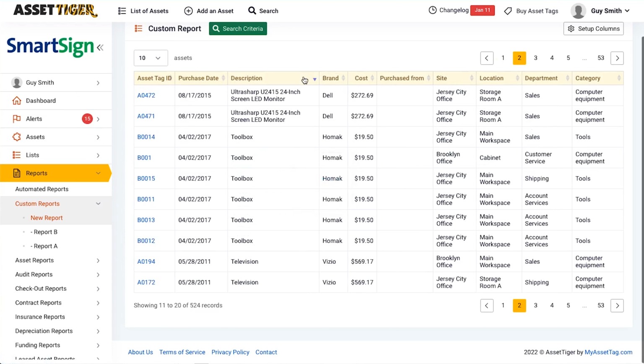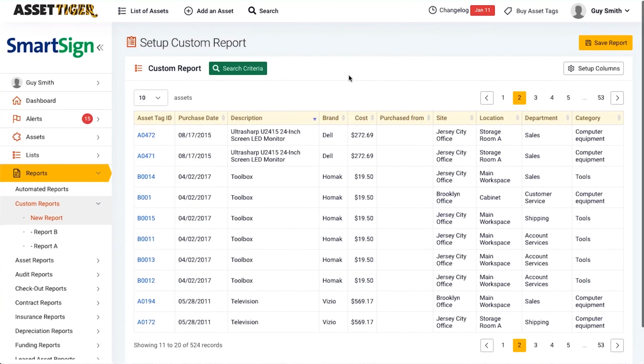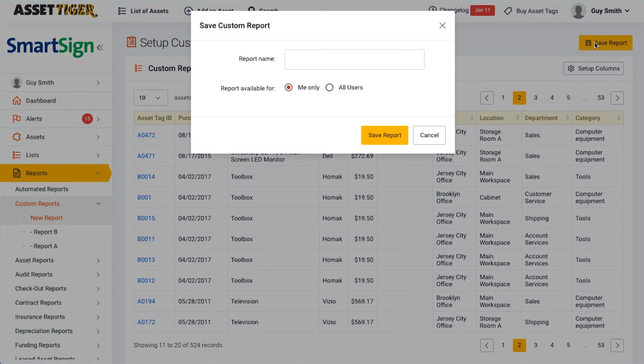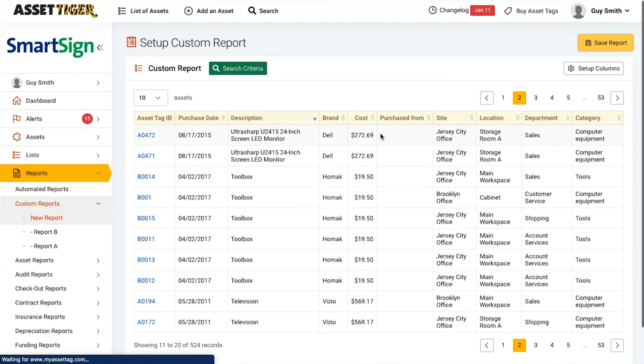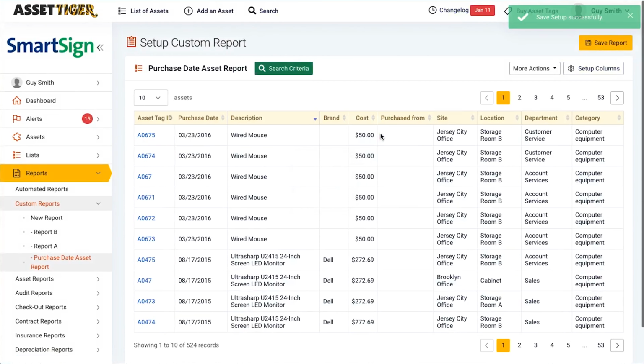If you want to see your report in this format again, click Save Report. And we'll name the report Purchase Date Asset Report. Now this report can be available to all the users or just for us. Click Save Report. And any changes you make to your assets in the future will be reflected in these reports going forward.